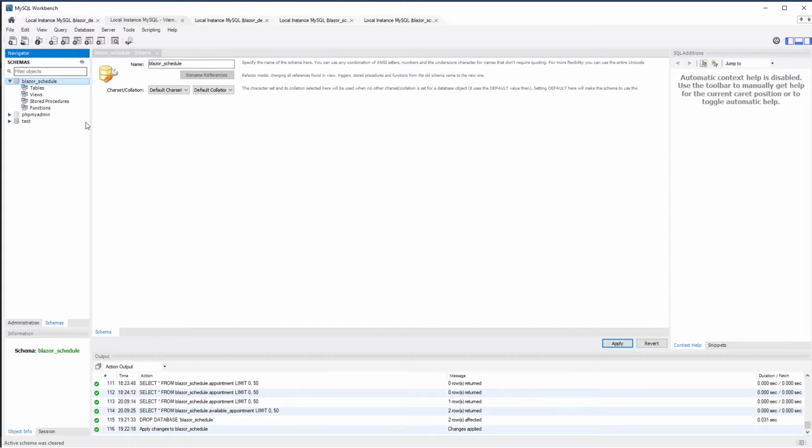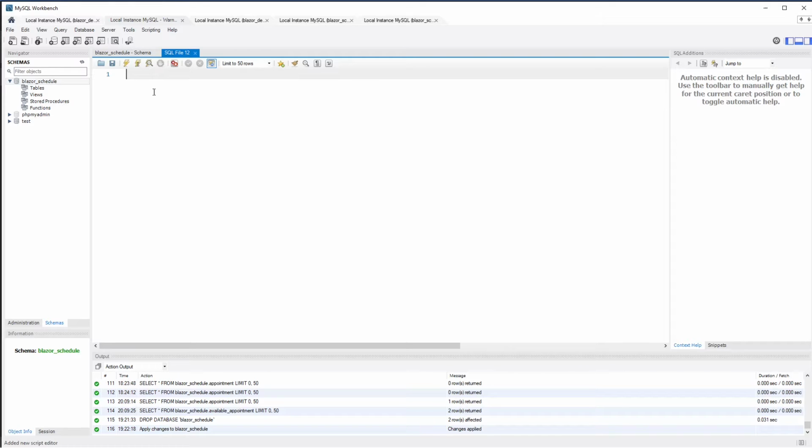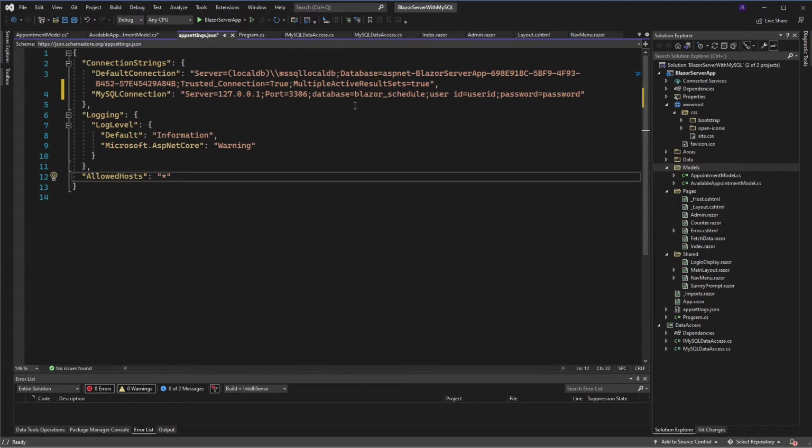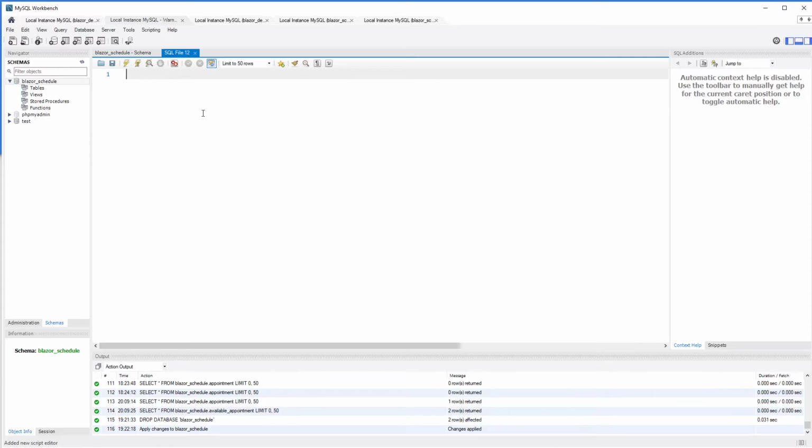Let's create a new SQL tab here. And let me double check something here, this BlazorSchedule. Look in our project just to double check, appsettings.json. Yeah, BlazorSchedule. So that's the name of the database. So we need to create some tables in here and set it as the default schema. Okay, so BlazorSchedule, and we need to create a table.